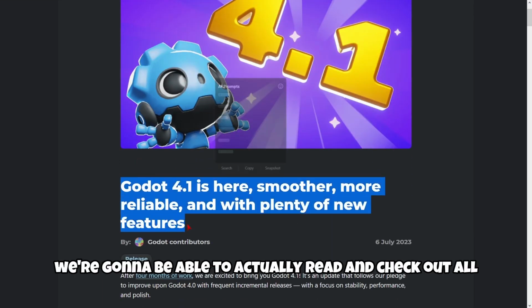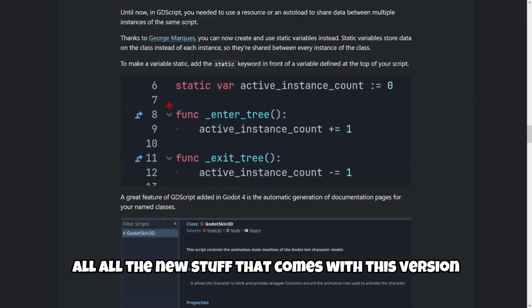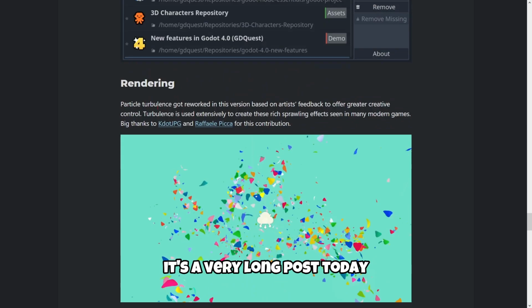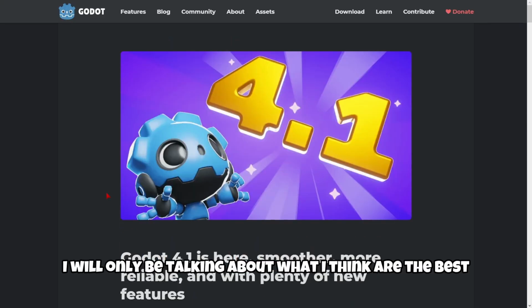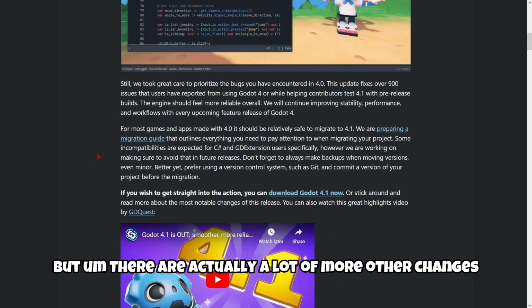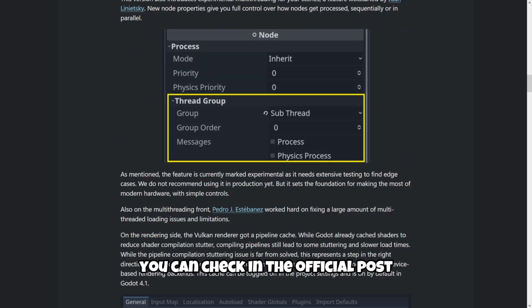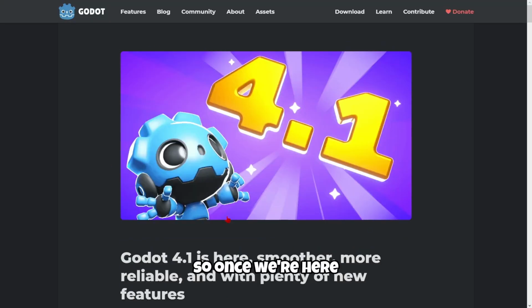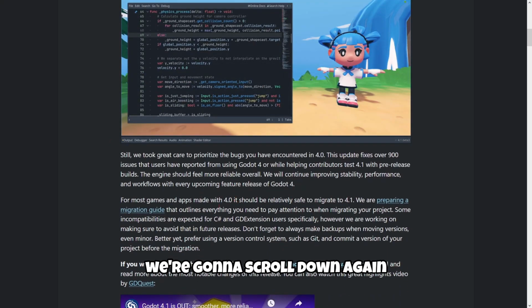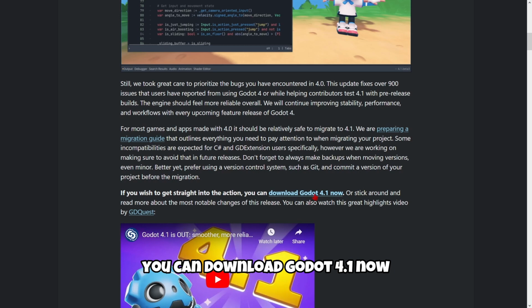And here we're gonna be able to read and check out all the new stuff that comes with this version. As you can see, it's a very long post. Today, I will only be talking about what I think are the best features and improvements inside this version, but there are a lot of other changes I'm not gonna talk about, but you can check in the official post. Once we're here, we can scroll down again a little bit, and here it says, if you wish to get straight into the action, you can download Godot 4.1 now.